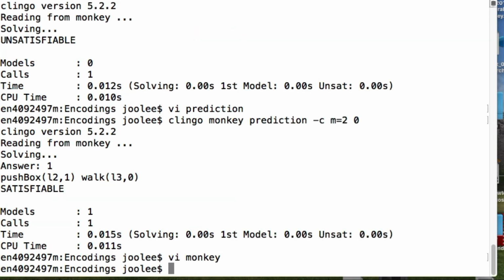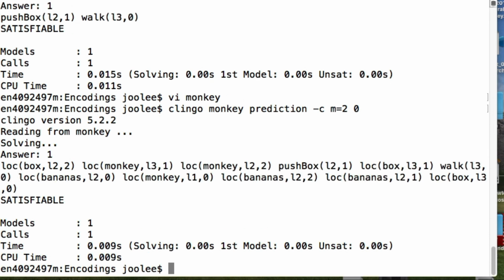Let me add location because previously it was not showing the location. So you can try to generate all stable models, and it happens to be the only one stable model here, and check whether the bananas and box are at 2 different locations in all stable models. Okay, that's another way to do it.